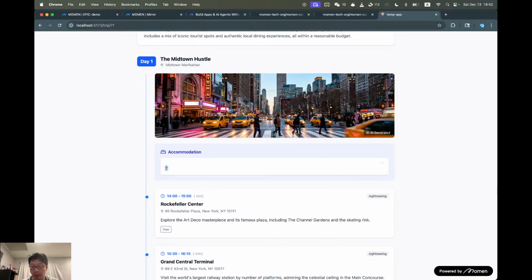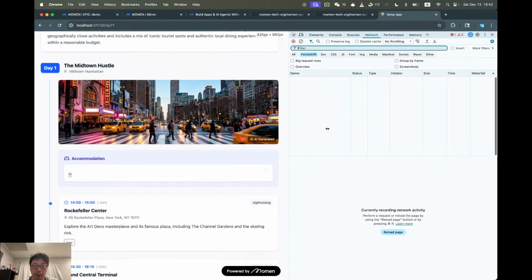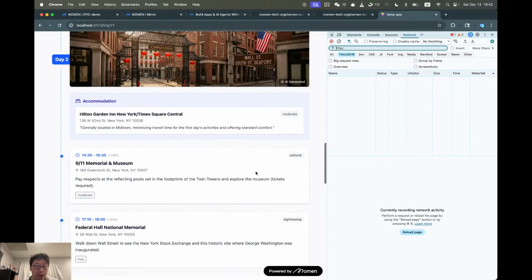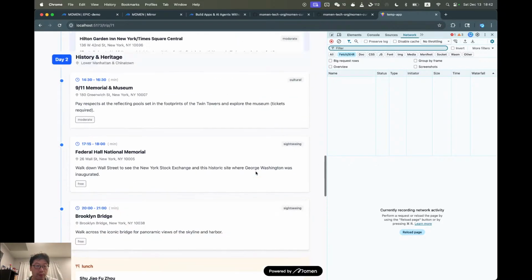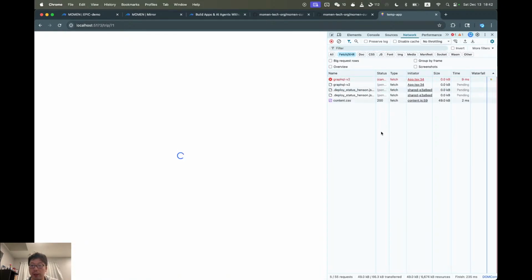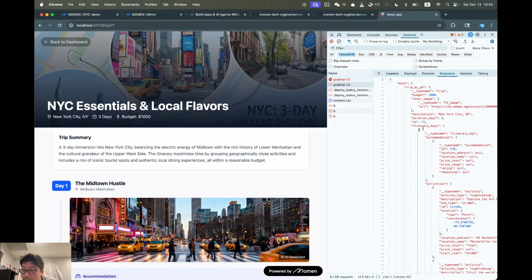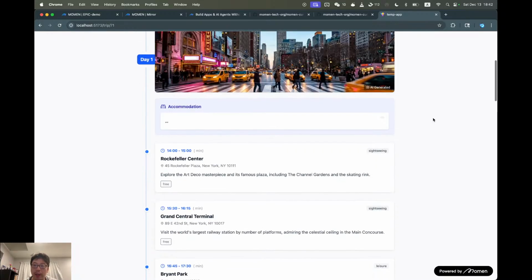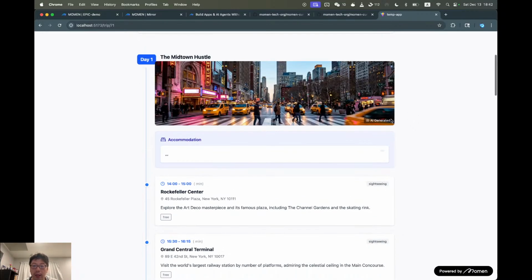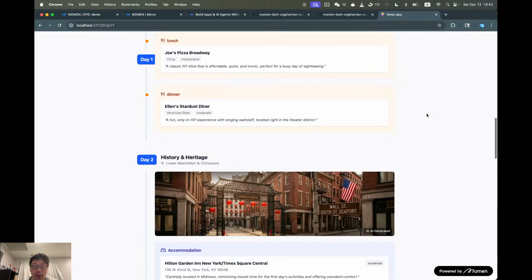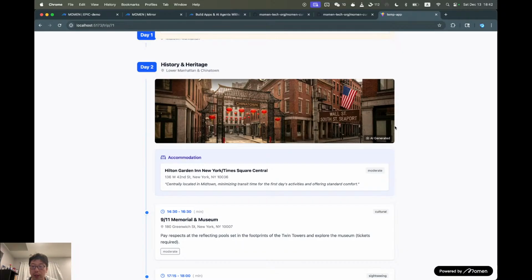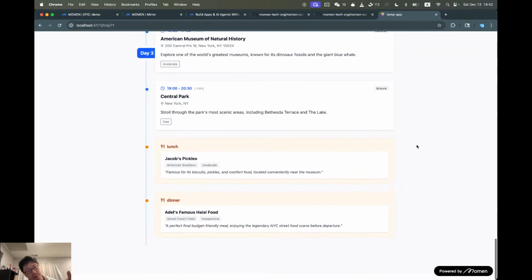Accommodation is nothing, really? Rockefeller Center. Second day has an accommodation. The first day has no accommodation, really? Let's take a look. First day accommodation is empty. Oh. Okay. I guess that's fair. No accommodation for the first day. And that's the Midtown Hustle, History and Heritage. It looks pretty nice, right?